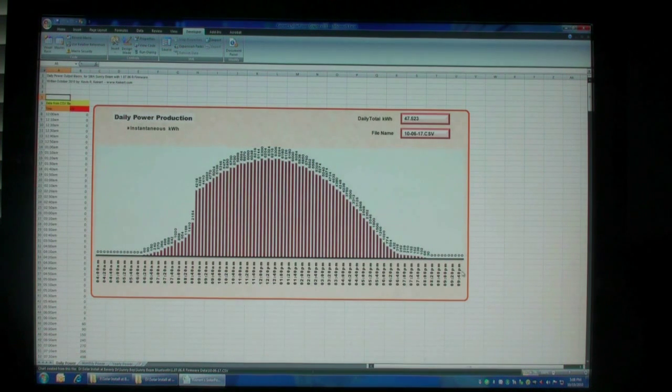When I created this graph, I purposely didn't go from midnight to midnight. I started the graph at about 4 in the morning and went till about 10 o'clock at night. And I did that so that it would keep the width of this graph down to a reasonable size. In other words, if you've got a system that's producing power before 4 in the morning or after 10 at night, then we'll have to create a different graph for you.